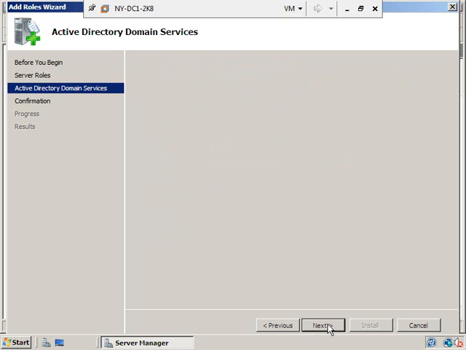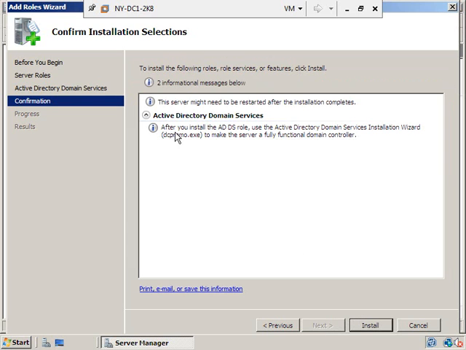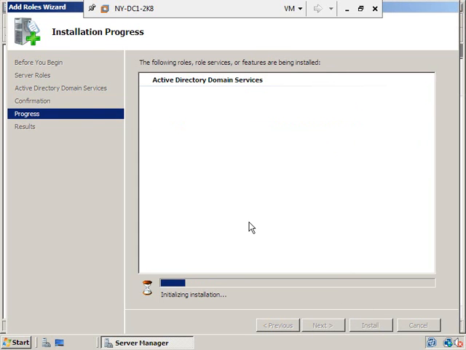Right now, we're just going to go ahead and hit next, and it's going to tell you, hey, you know what? The server might need to be restarted after installation completes, and after you install the Active Directory Domain Services role, then we need to use the Domain Services Installation Wizard, also known as, go figure, DC Promo, to make the server a fully functional domain controller. So that's what we're going to do. Let's go ahead and tell it to install. It's going to take a little while to install, so I'm going to pause the video while this guy is pushing that little blue bar across the screen, and as soon as that finishes up, I'll be right back.